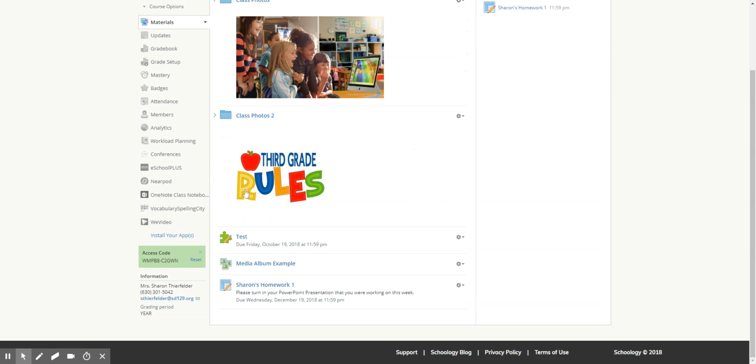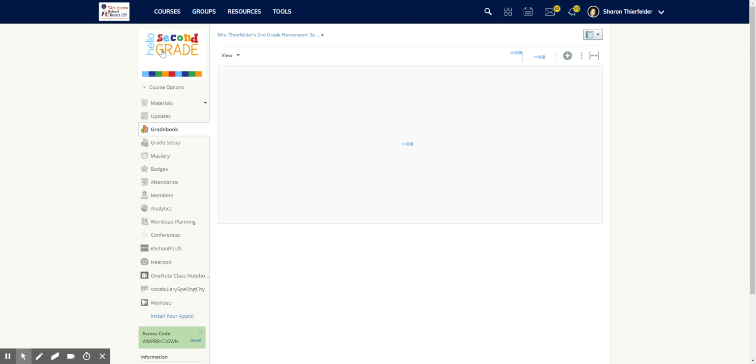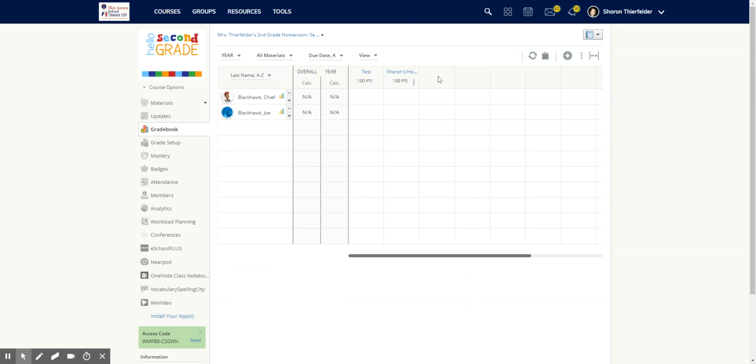Because I didn't add it to a folder, it's just here at the bottom, but I could have added it to a folder if I wanted. If I go to my grade book now, because I said that was a graded item and we attached it to a category, you'll see it's now appeared in my grade book for me to grade this assignment.